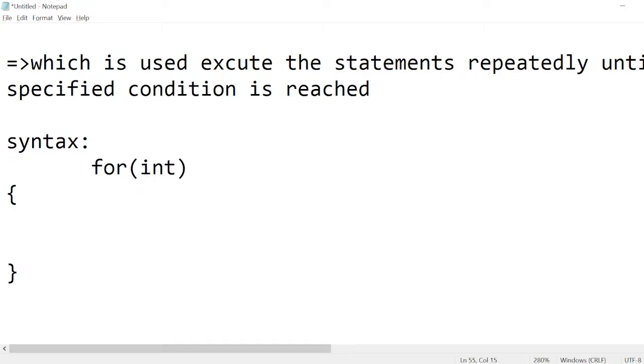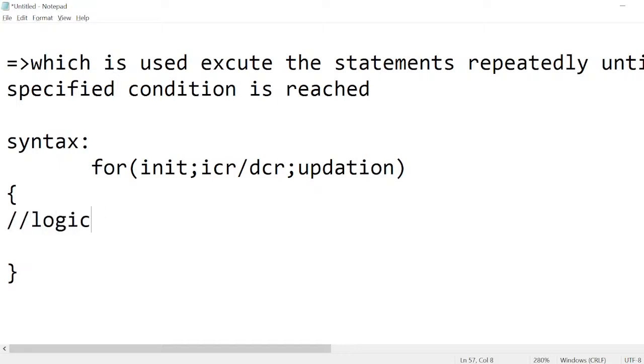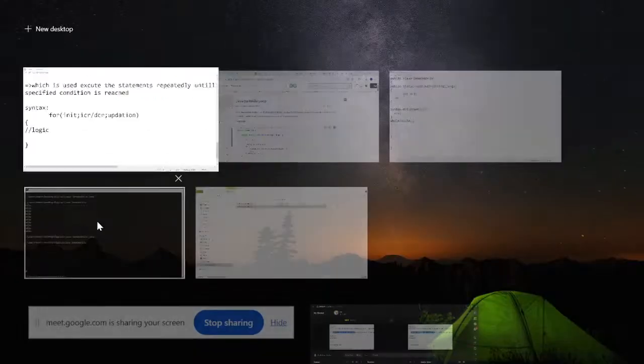Initialization, next condition, next increment or decrement, all these three things we will write in a single line only, guys. Okay, so I can write a program on it. I can show you.